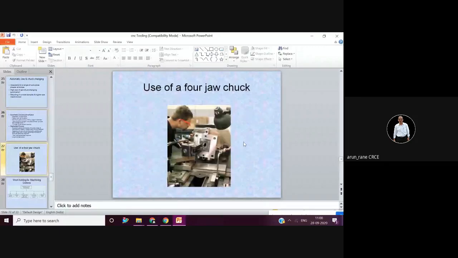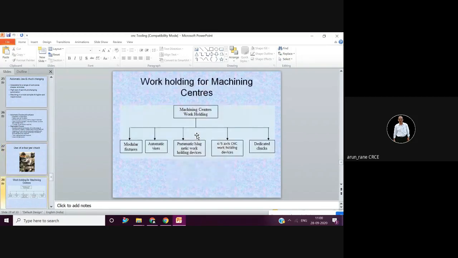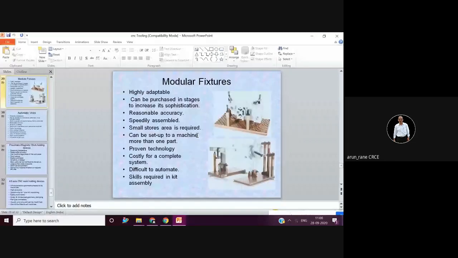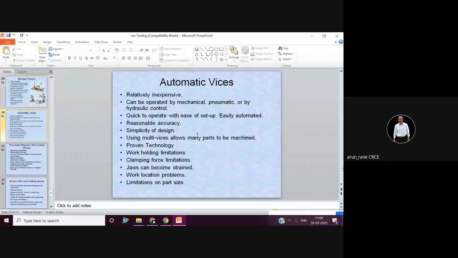So this is the mold plate which is mounted on the machine, showing the use of four jaw chuck. One, two, three, and four. So four jaw chucks are used for the components which are not round. Machining center is nothing but a CNC milling machine having tool magazine. These are the modular fixtures which are generally used on the CNC machine. Automatic vices means you don't have to operate the vice manually. It can be programmed, that is automatic opening of the vice and automatic closing of the vice.